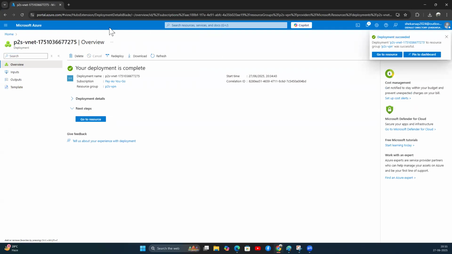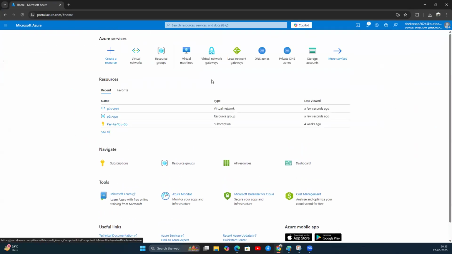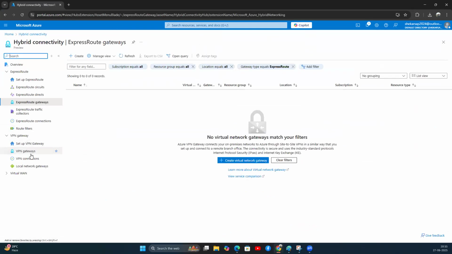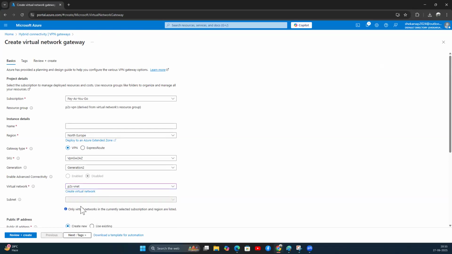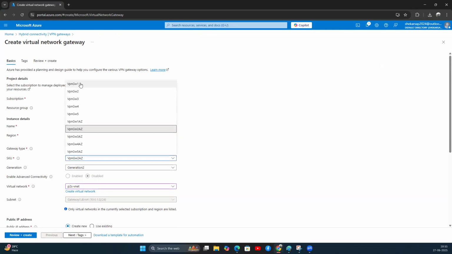Okay, so now it has been created. Now what we will do, we will go and create virtual network gateway. Virtual network gateway, click on create. Create network. Now I will go and select my network P2S. I will say P2S gateway. I will go with my default one.